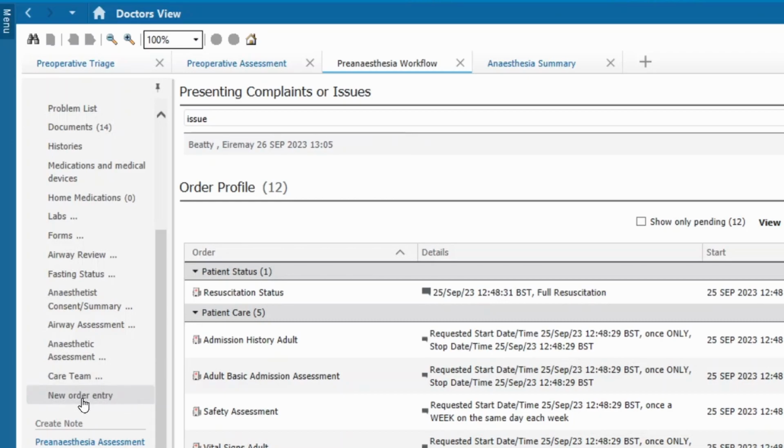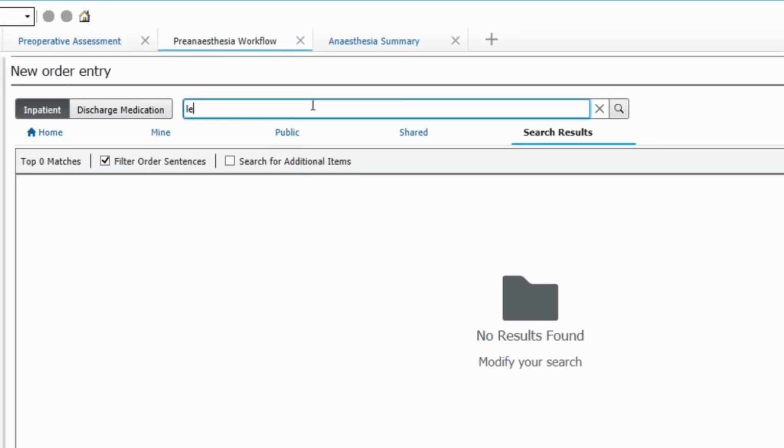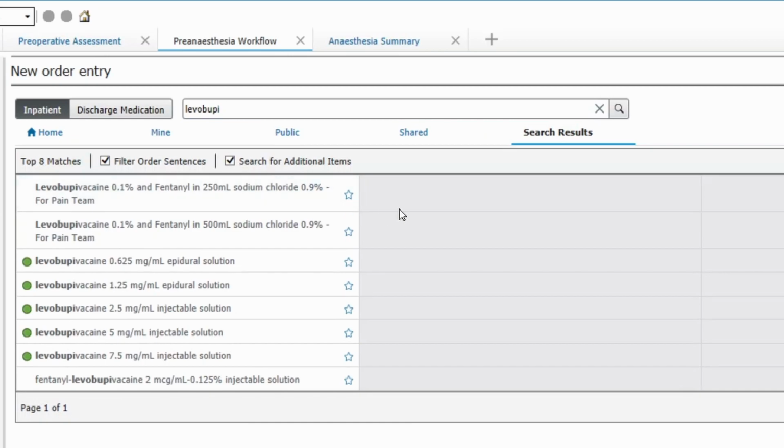So click on new order entry and we'll search for levobupivacaine bag. These are the options we see. These are all plain epidural infusions. None of these have the fentanyl combined bags, which is what we typically use. That's because it's only showing you the standard formulary drugs, demonstrated by the green circle. To search beyond this, you'll need to click on search for additional items. And this will present to you more options.